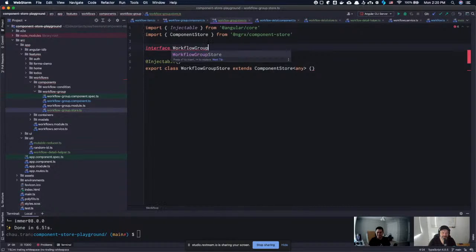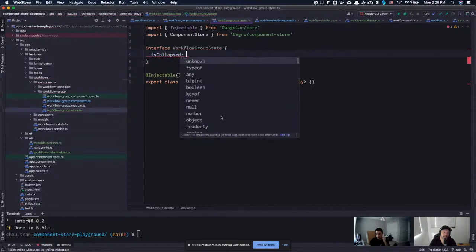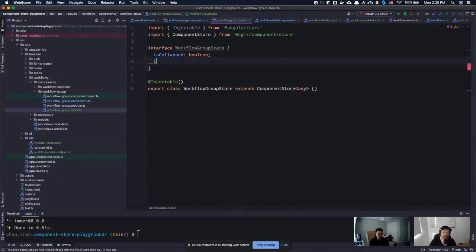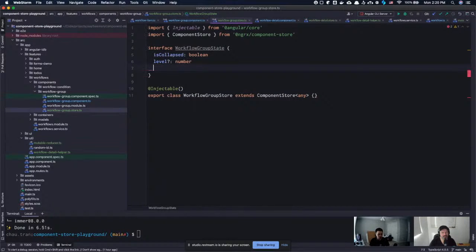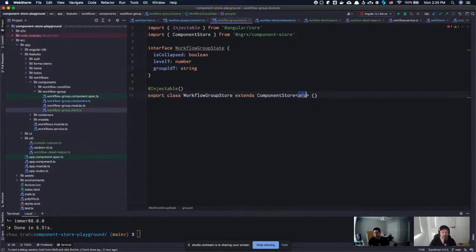And yeah. So now in my workflow group store, I have a workflow group state. That's what I say is collapsed. What is your show children right now? But I call it is collapsed. Yeah, it's going to be Boolean. The level will be there, and also the group ID. So we store the group ID and the level. So when our workflow group component is initialized, we're going to use on changes instead of on init, and we're going to set the group ID and the level to the state. Okay, yeah.